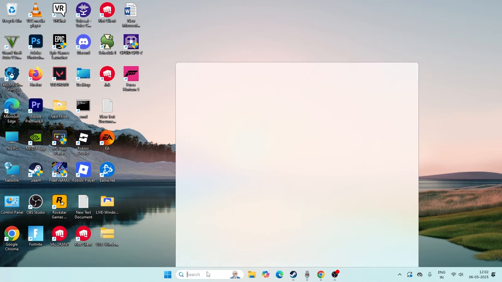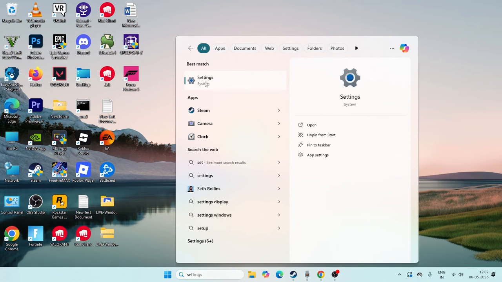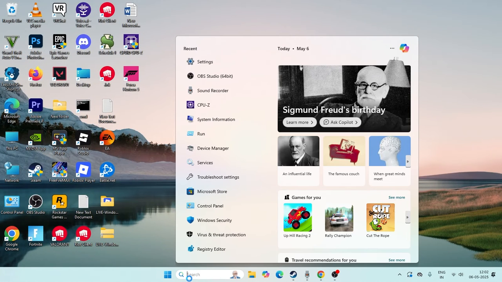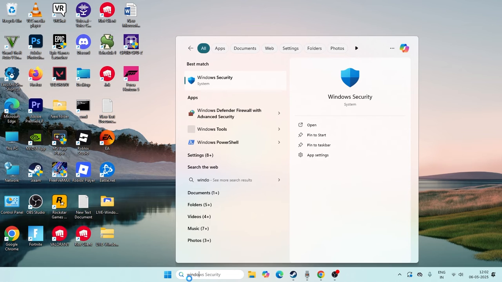First one, just go over here, search for the settings, and click on this one. And from here we need to go over here and click at the top. Now from here, not this one, just go over here and search for Windows security. You have to search for Windows security and click on this one.